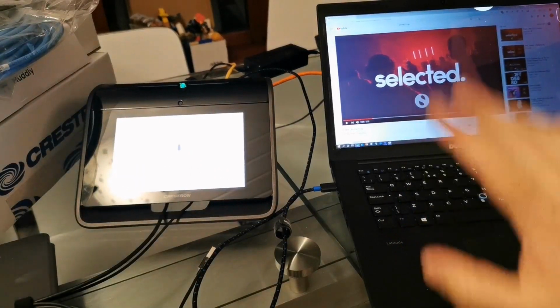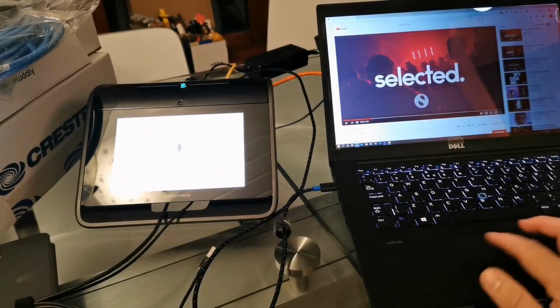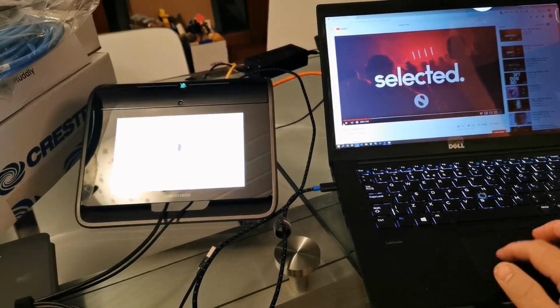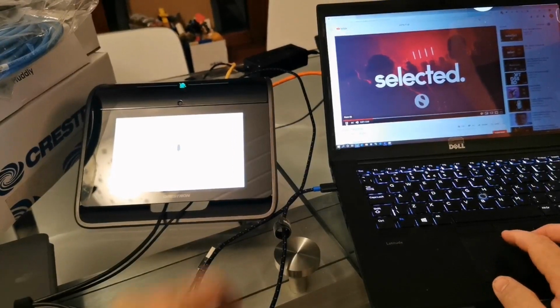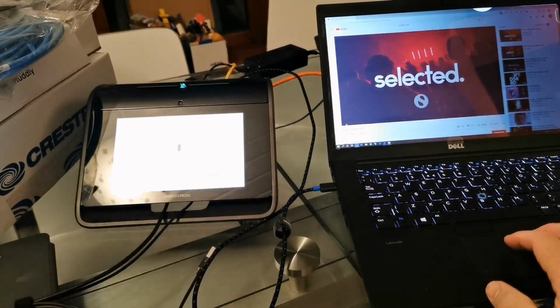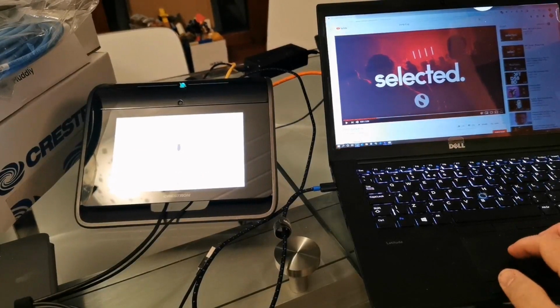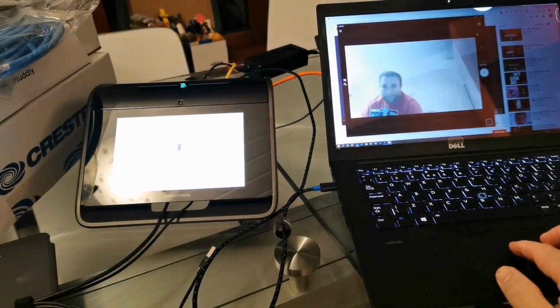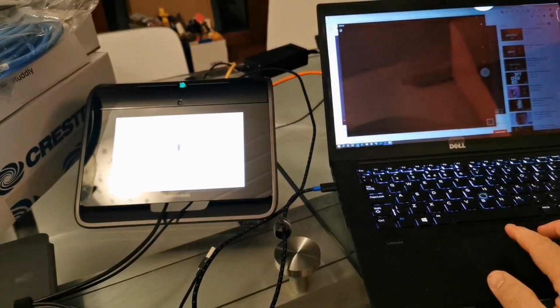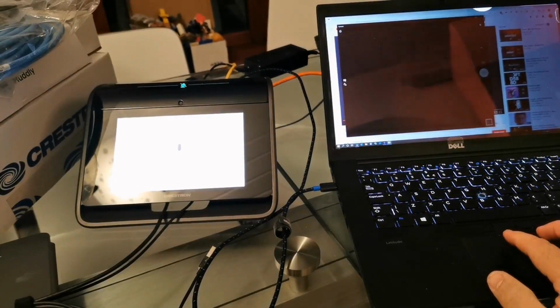Yay! It works. So that's detected it. And let's just see if our music works. Yep. That works. And again, let's see if our cameras work. So there's myself, and there we have the Hadley.